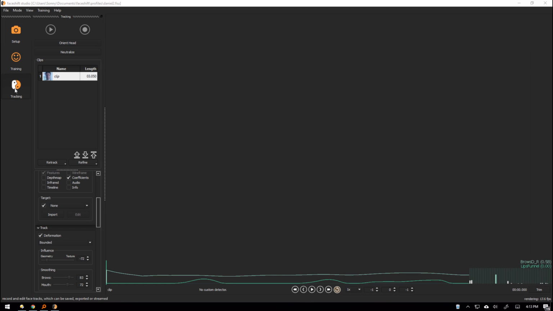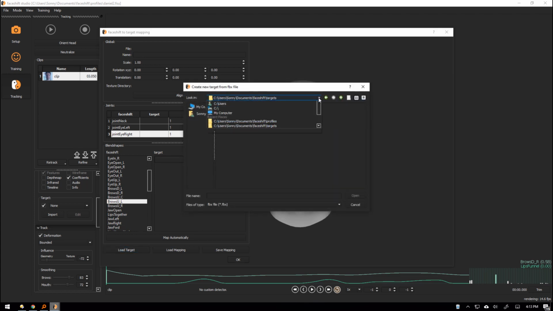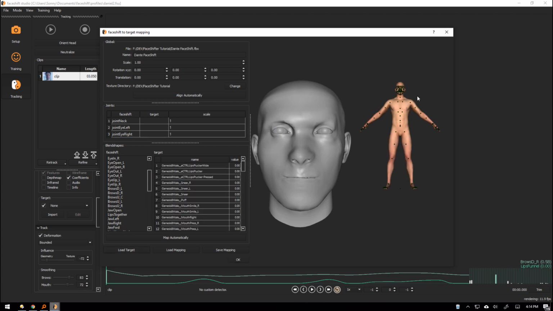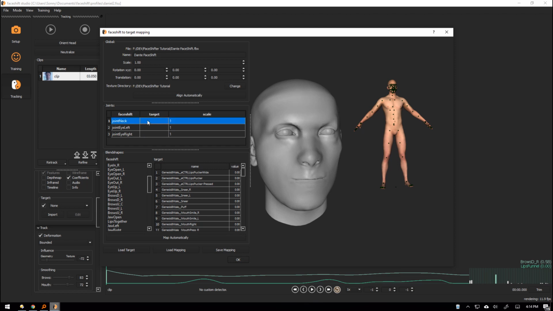So in Faceshift, under tracking and target, we want to select import, and then at the bottom here, load target. What you want to do is browse to wherever you exported the FBX and just hit open. This will just take a little bit to load while it's loading in all of the morphs. Okay, so it's quite small at the moment. So first of all, we need to assign the joints.